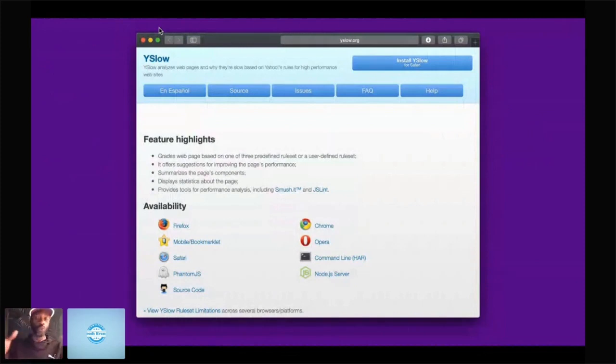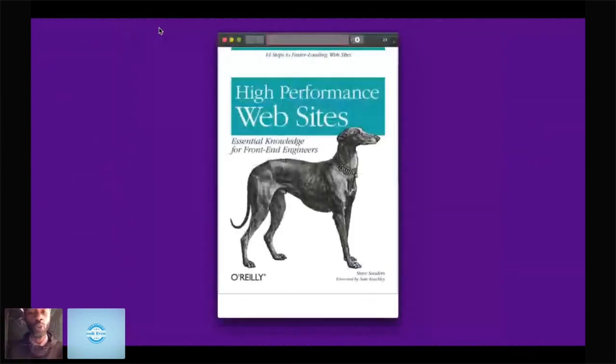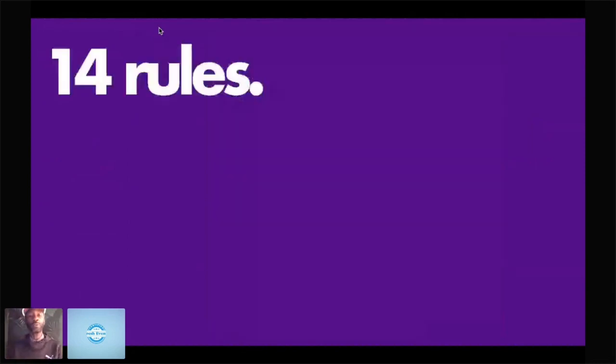And these rules were distilled into a book. The book that I was telling you about, High Performance Websites, looked specifically like this. Essential Knowledge for the Front-End Engineer. This was released around 2007. And you'll see at the top it says 14 steps to faster loading websites. So what we're going to do today is look at these 14 rules, released in 2007, and see how they would fare in today's web. So 14 rules, let's look at them.